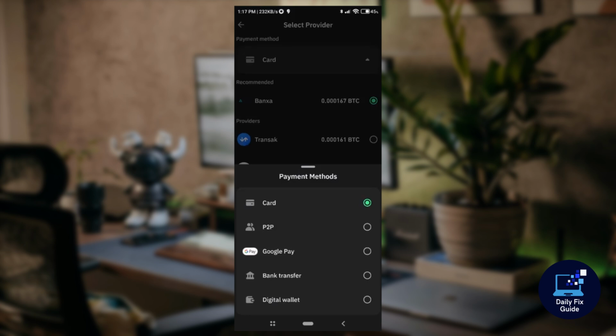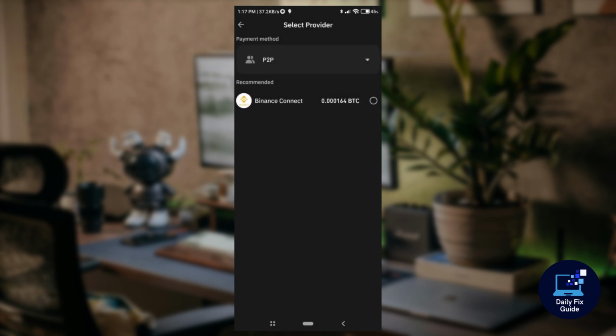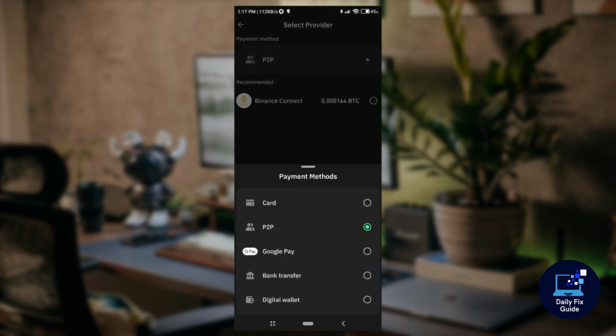Now, depending on your country, a few options might be different. For example, you might not have Google Pay or bank transfer options, or digital wallet. Anything could happen. So simply choose whatever payment method you want to try. But keep this thing in mind: different payment methods will have different providers. So let's say, for example, if I go to P2P, you'll see that the payment provider has not changed. So simply choose the payment provider that you believe in.